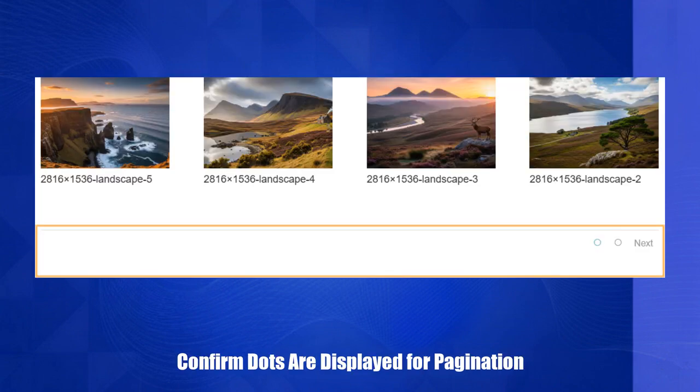Now that you've published your changes, it's time to confirm everything is working as expected. Visit your gallery page and scroll down to where the pagination appears below the images. You should see the new dot icons in place of the numbers. This gives your gallery a sleek, modern appearance and ensures an improved navigation experience for your visitors.